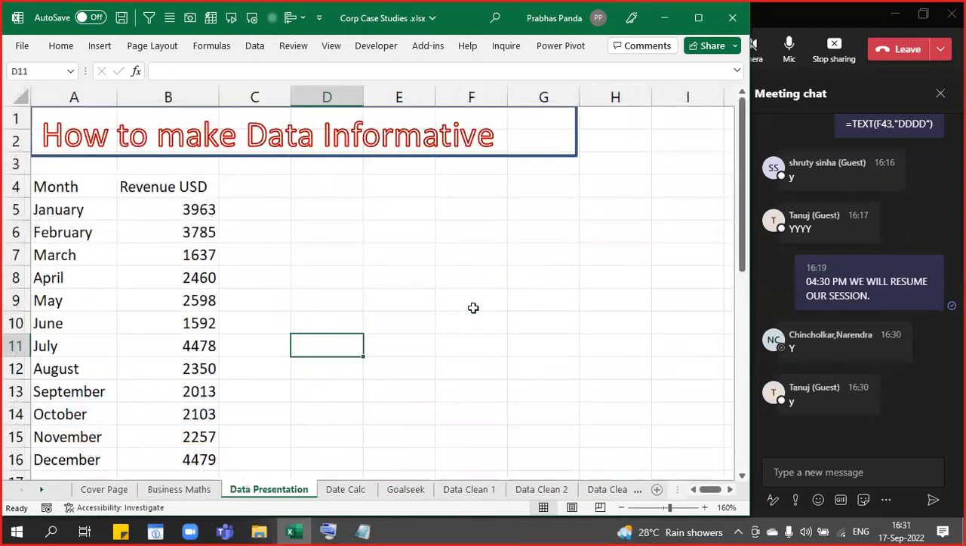All right, so we had discussed our business math sheets, people. Now we are going to discuss the next sheet, named data presentation. Why do we need to discuss data presentation? Let me first give you the importance of that. In today's world, people, nowadays, merely presenting the data in numbers alone is not enough.